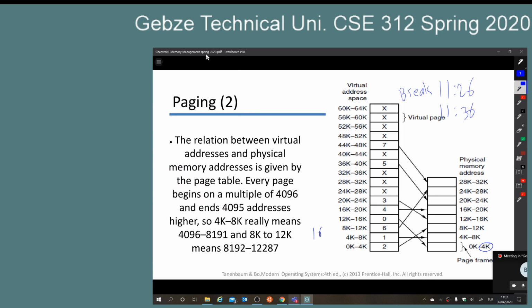Okay, let's continue with our discussion about paging and virtual memory. Do you guys hear me? Are we ready? Can we start? Yes, yes. Okay, good.